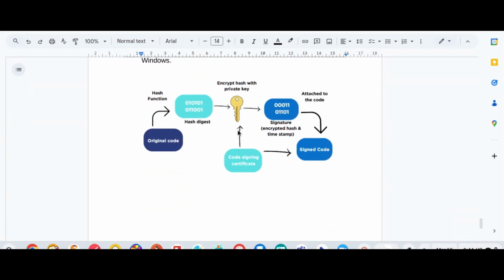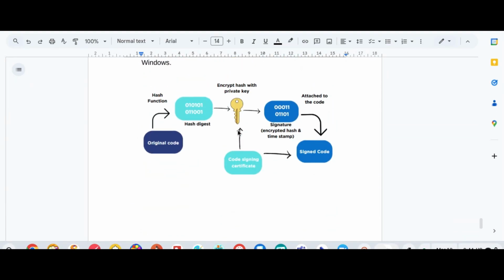You can see here the diagram that is created: the original code has been hashed into a hash digest and encrypted with a private key. Now it has been signed, with the encrypted hash and the timestamp as well, and it is attached to the document which is provided by the developer.